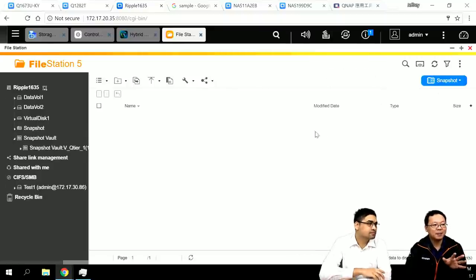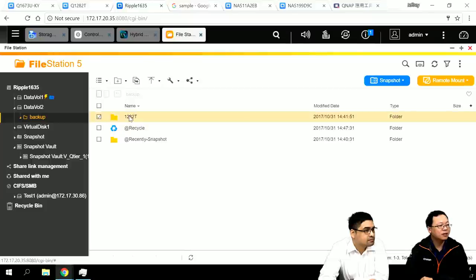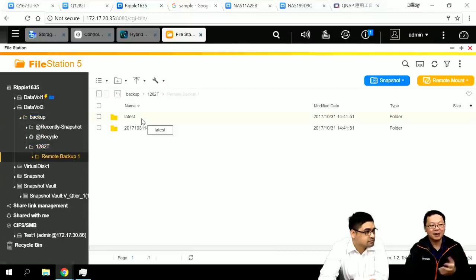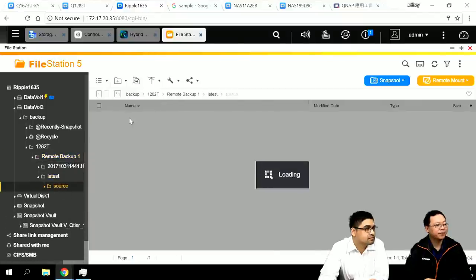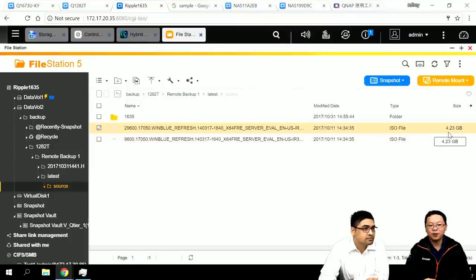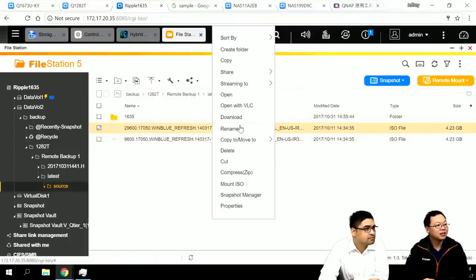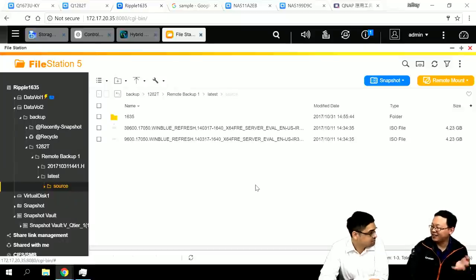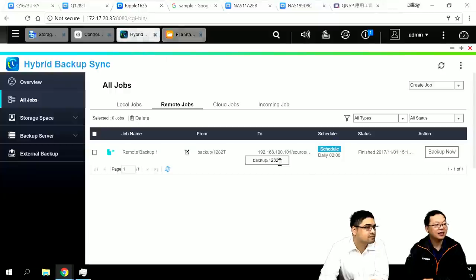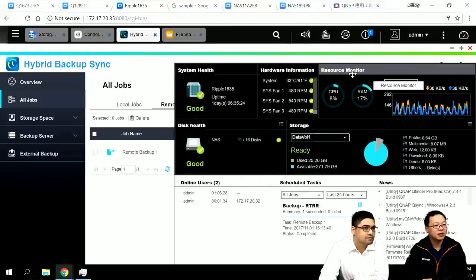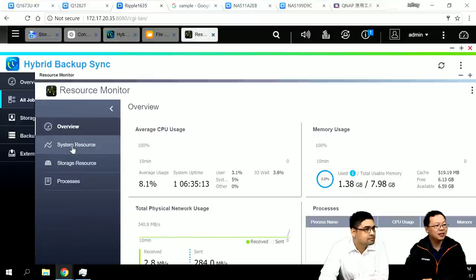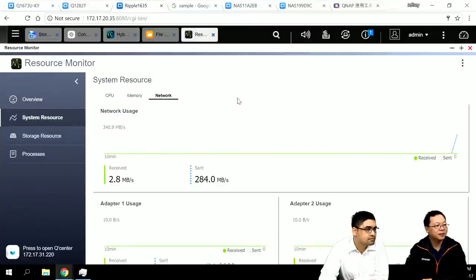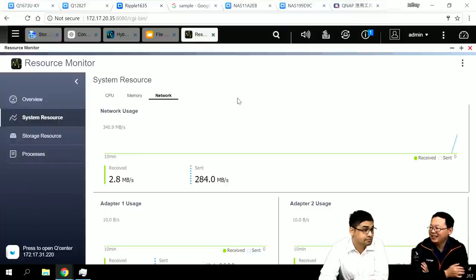Before I start the backup task, I will show you what files I want to back up. Here is a file, 4.2 gigabytes. I changed the name, so it's a new file. Then I start this backup task. Let's open the resource monitor. Megabytes per second. That's fast.